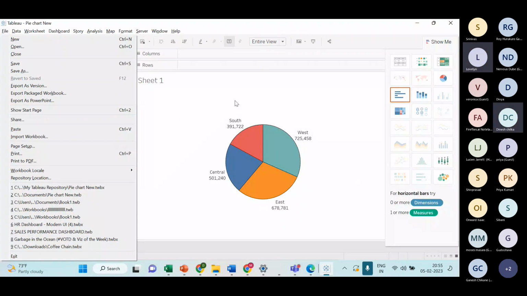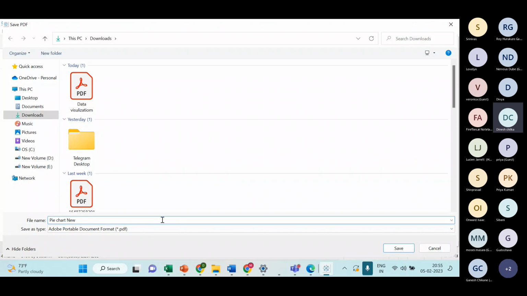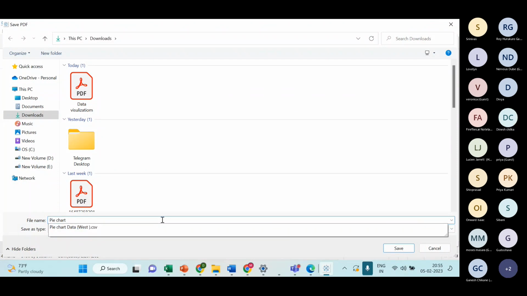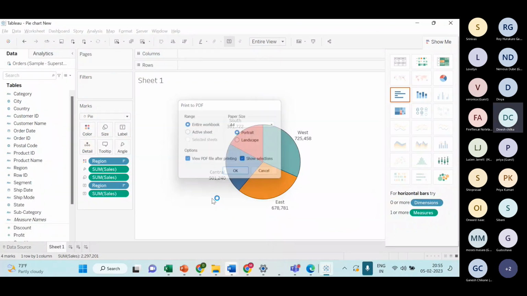Now I want this PDF, right? Click on print to PDF. Again, entire workbook, yes, I want the entire workbook in portrait. Click on this. And what name do we want? Pie chart PDF. Again, where we focus on downloading, right? Click on save.